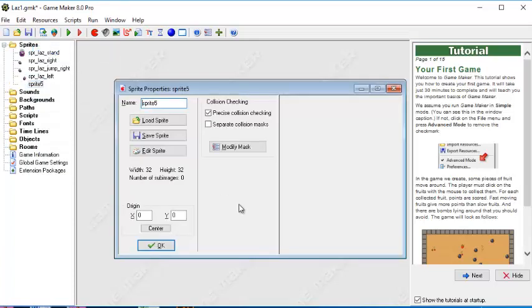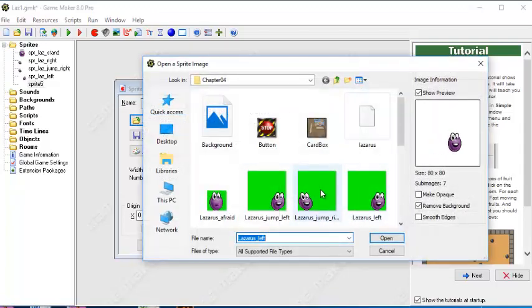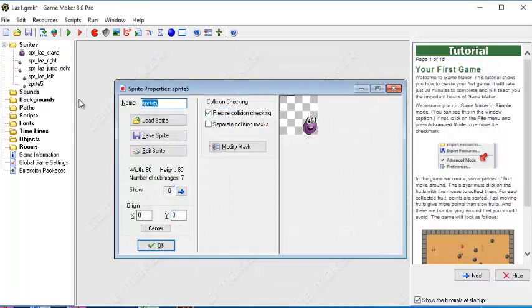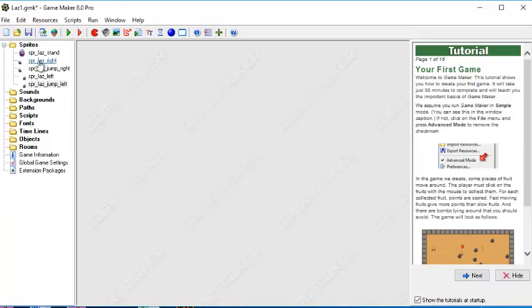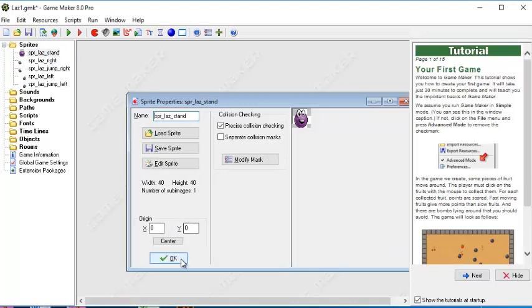Let's create a new sprite. We're going to load this time jump left. Okay, I'm going to call this SPR Laz jump left. Then I need to move x to 40, and I need to move the y value down to 40 to keep it in the same position relative. Okay, let's do some double checking. There's stand 0, 0.